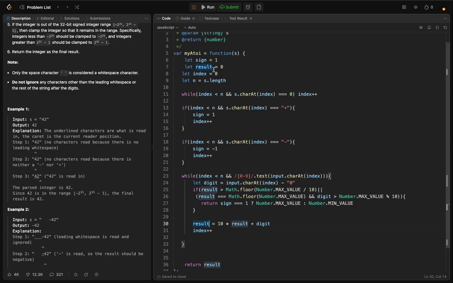We have sign. This variable represents the sign of the integer. It's initially set to 1, which is positive. We have result, the variable that stores the converted integer. We have index, the variable used to traverse the input string, and we have n, the variable that stores the length of the input. First we strip leading spaces here, and after that we handle the sign here.